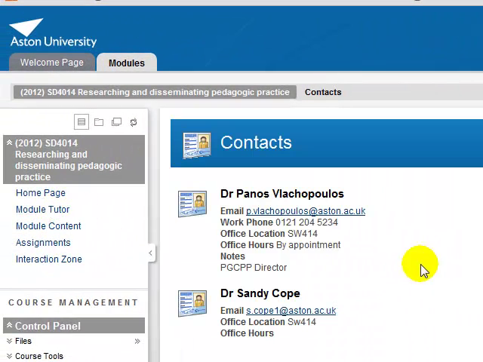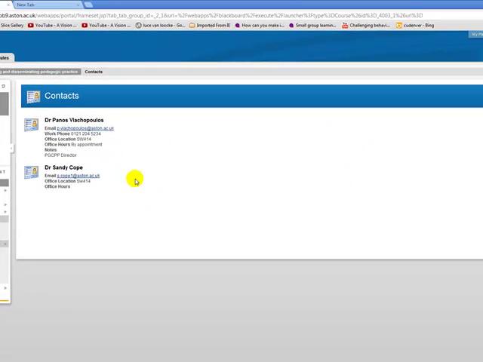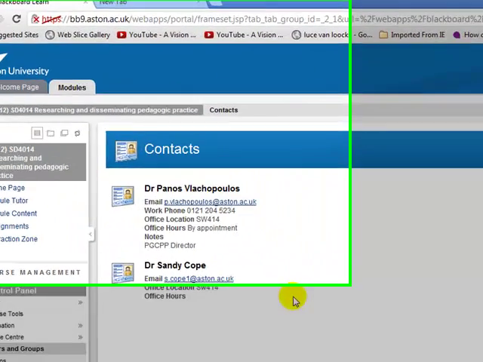Over here, you will see the two tutors for this module. So myself and Sandy will be available to answer any questions, but also we will be available to discuss with you any research ideas, but also any partnerships you might want to do. So if you want to collaborate with each other, if you want our support in running some of your own research, please feel free to contact us and discuss your ideas. We are more than happy to get involved with your own research and support you.